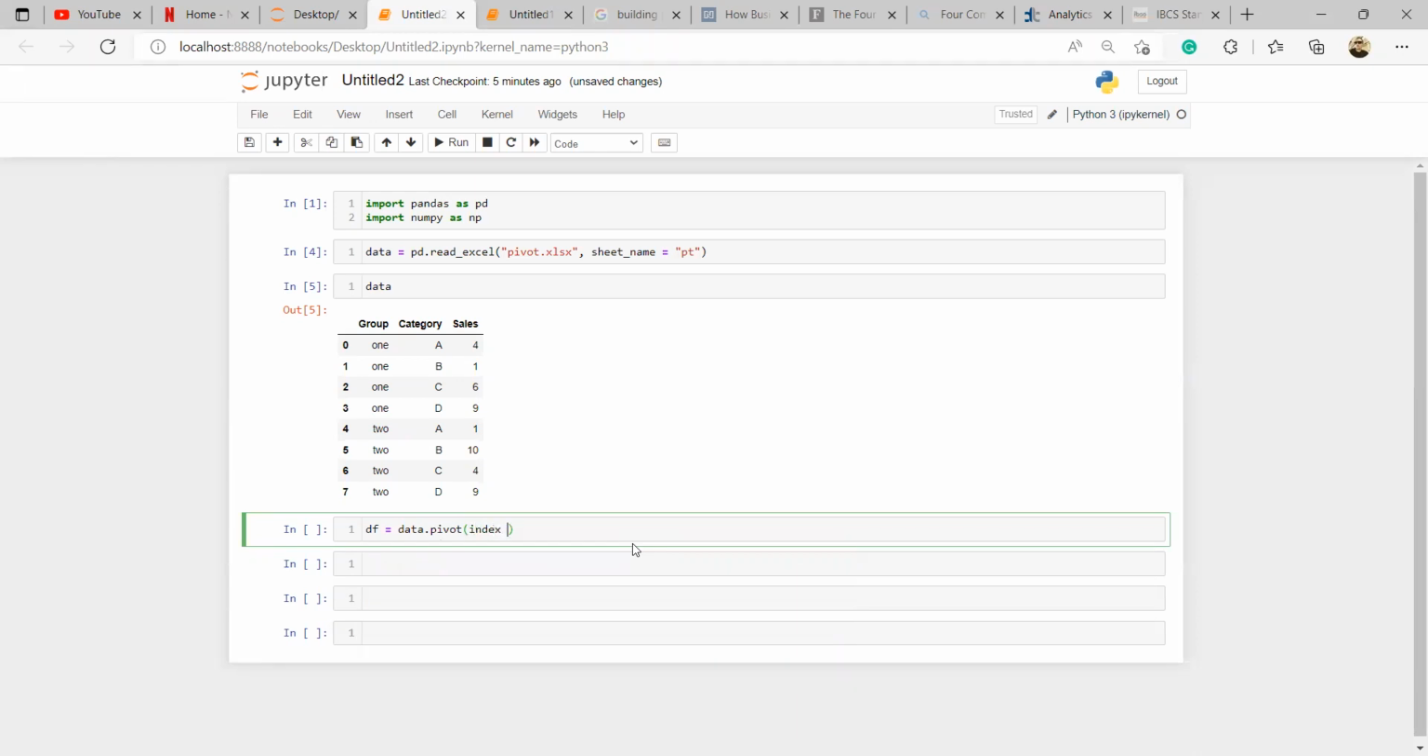What will be my index now? Your index is the same thing as what? Rows. Your rows, exactly. So what will be on my row? I think group. Group, right? Group, good. Then what will be my columns? Category. Category. Then what will be my values? Sales. Sales.